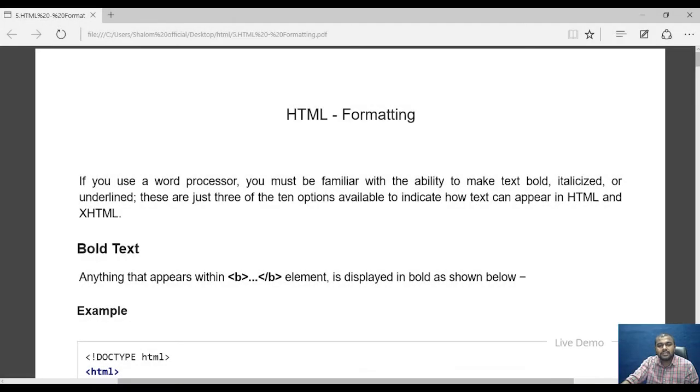Hello all, in this section we'll be seeing some HTML formatting tags. If you use a word processor, you must be familiar with the ability to make text bold, italicized or underlined. These are just 3 of the 10 options available to indicate how text can appear in HTML and XHTML. Like you can do formatting for text within a notepad, you can actually do different kinds of formatting for contents using HTML tags.